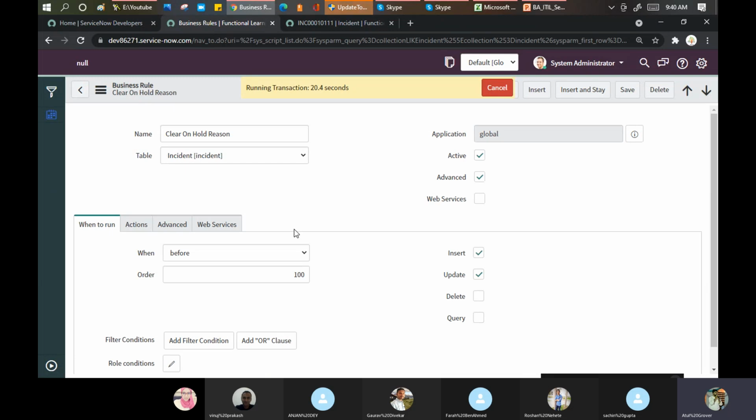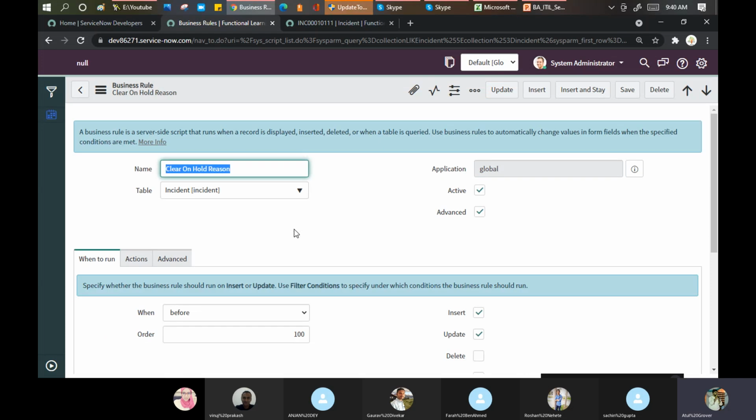So guys, remember a few important terms: UI policy, UI action, business rule, client script. Data lookup, data policy. These are the set of questions which are asked by every interviewer. If I am an interviewer, I will definitely ask this question. So what we are doing here, on which table do I want to run it? It is active, it means it's active. Okay, and it is advanced, which means I have this here.